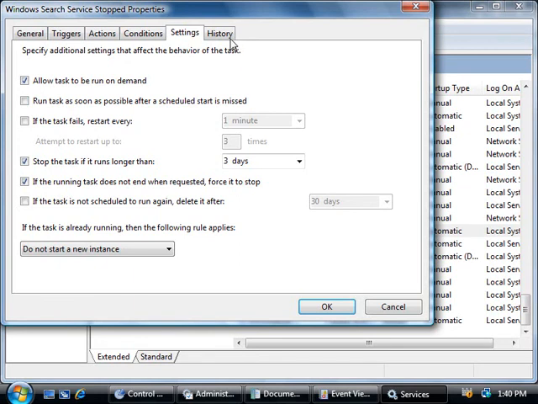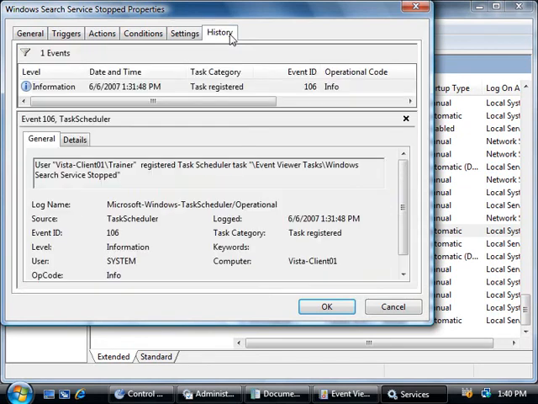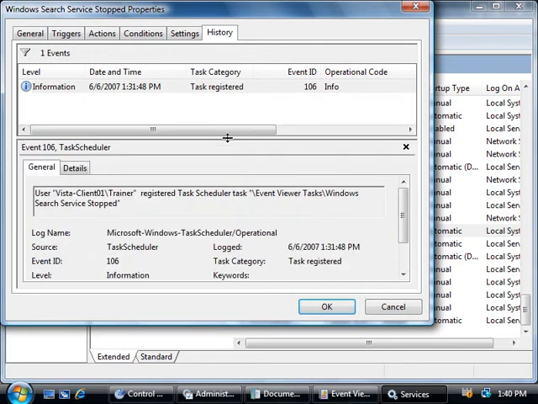Okay, well, the last tab we have is the History tab, and here we'll simply see a history of what's occurred with this task. And you can see at the top here, the only entry that we have is the fact that we've just created this task. Now, once it's run, you're going to see an entry in here for that as well.